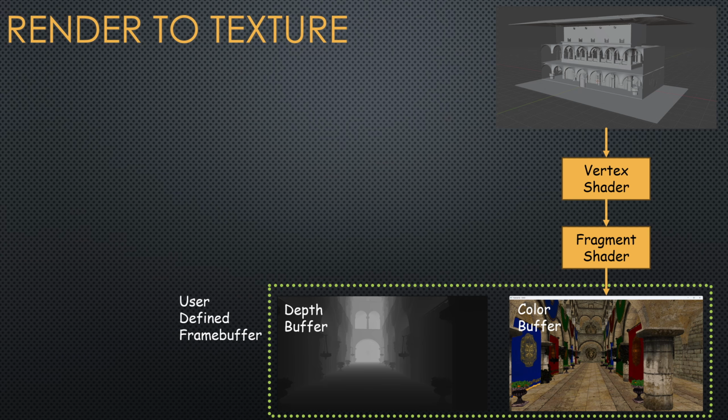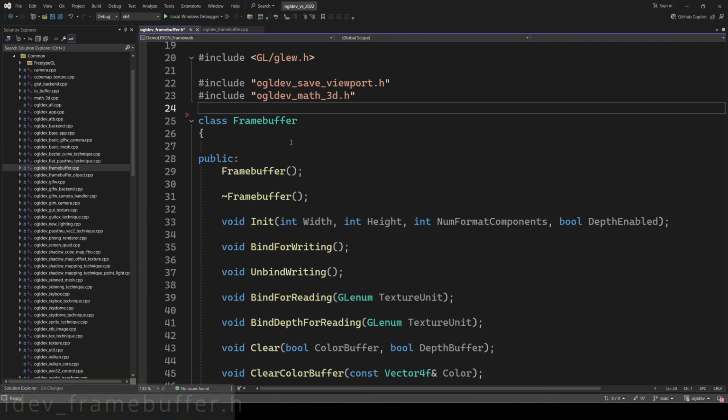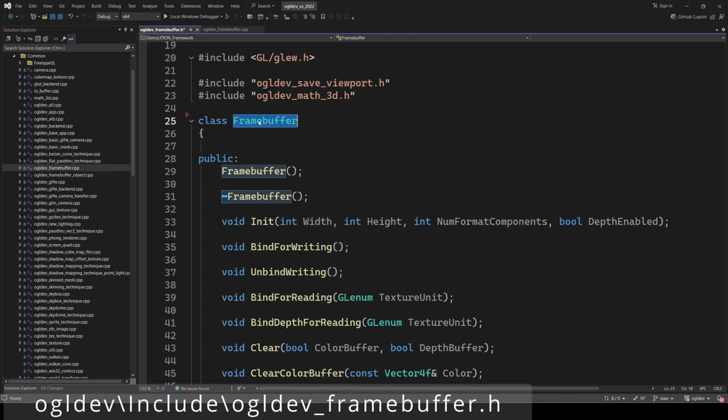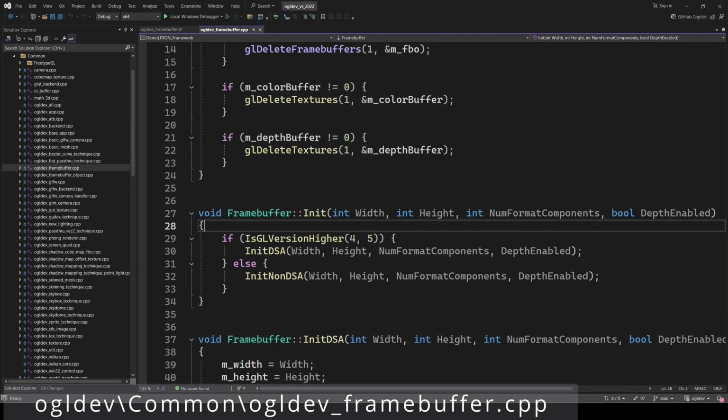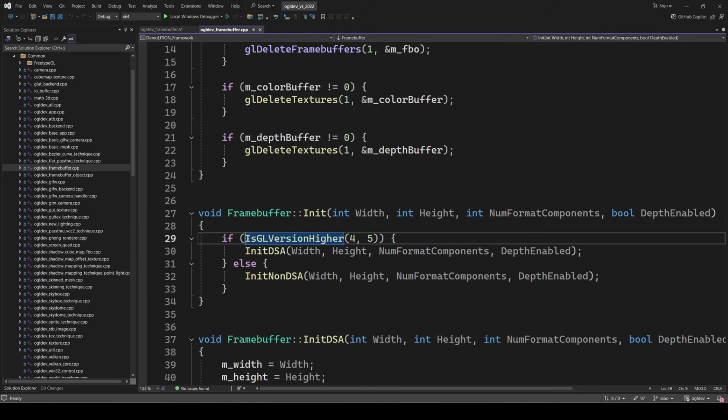If for some reason you are already rendering your scene into a user-defined frame buffer, then you're good to go. But if not, you can use my frame buffer class as a reference for that. The class maintains the width and height of the frame buffer, as well as handles for the FBO and the color and depth buffers. The class supports both direct state access, or DSA, as well as non-DSA functions, depending on the OpenGL version you have on your system.